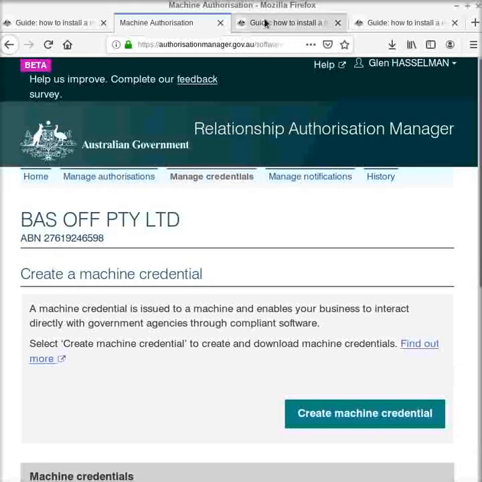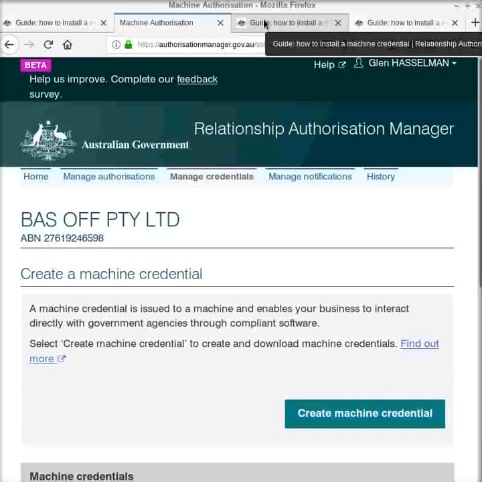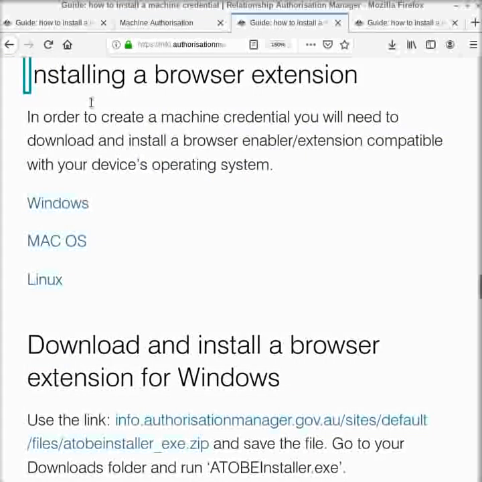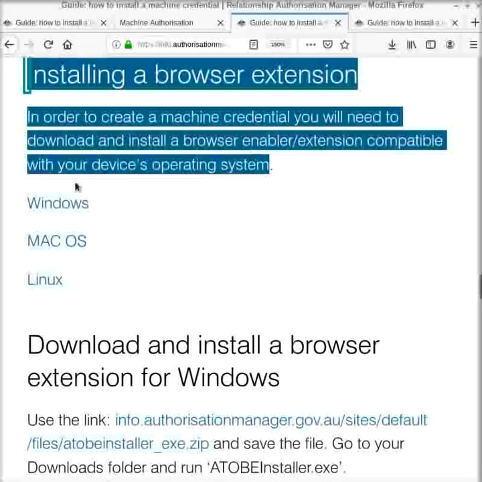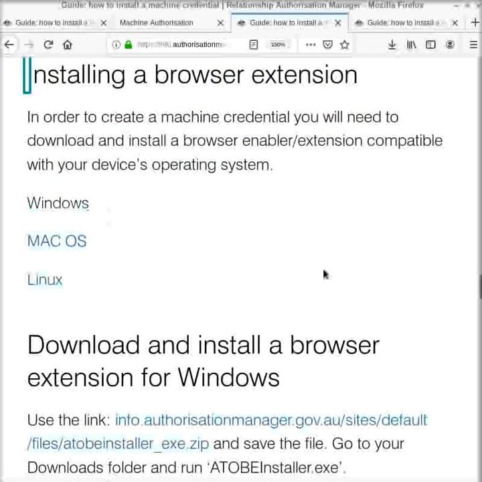and there are some guides in the ATO guide on how to install this browser extension. So in this section it says installing a browser extension: Windows, Mac, Linux, and it's got a guide on how to do that. I guess you just follow the guide. One trap, I think, is once you've installed it, you need to restart your web browser. You'll get a tiny little alert that says you've got a new add-on, and you need to enable the add-on. So there's a bit of a trap that the add-on needs to be enabled.